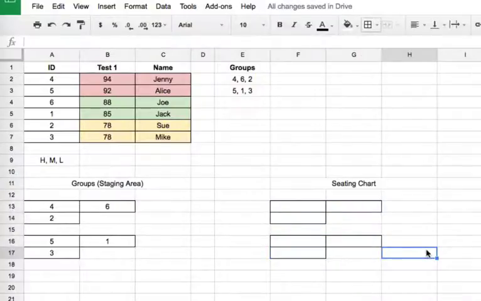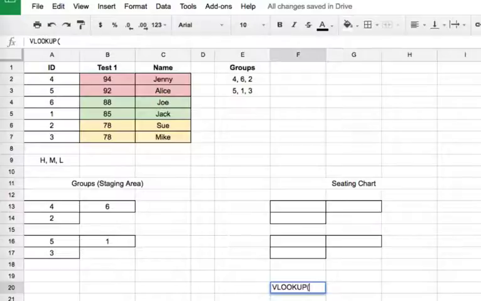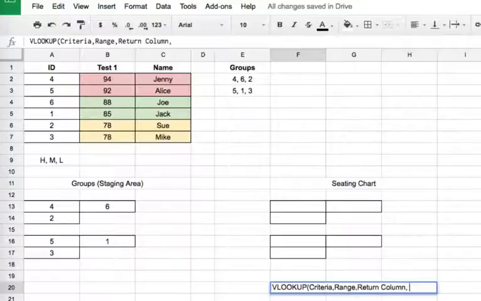Okay, now we're going to do what's called VLOOKUP, vertical lookup. So this is VLOOKUP. And VLOOKUP needs a criteria. What do you want to look up? It needs a range. Then it needs a return column. And then the last one, you're always going to type false.